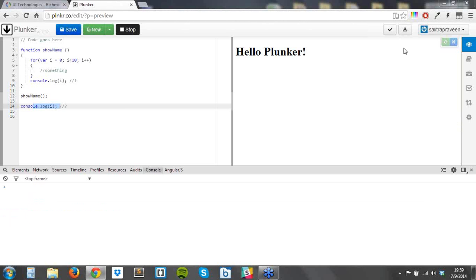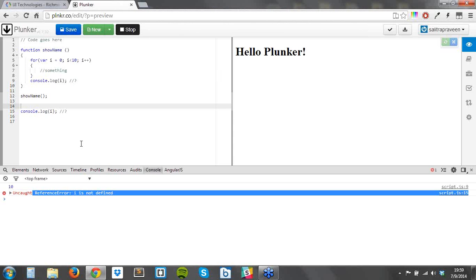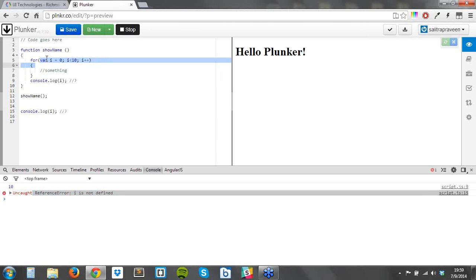There is nothing called invalid. There is one answer saying the second one is invalid. It's not invalid, it's just throwing you an error. So again, 10 and I is not defined, because you are trying to use I in the global context here, but since you were using var, it was a local variable.